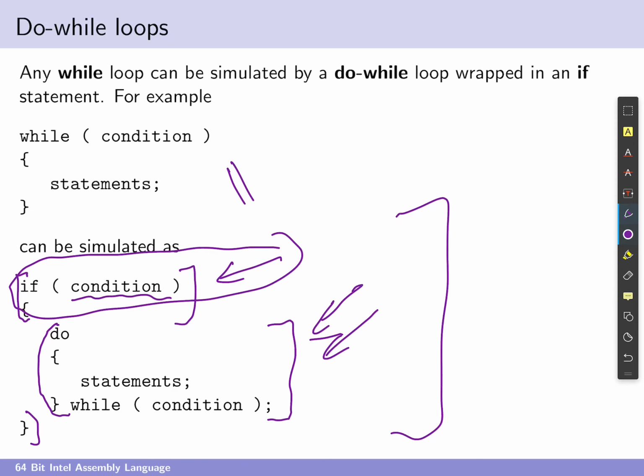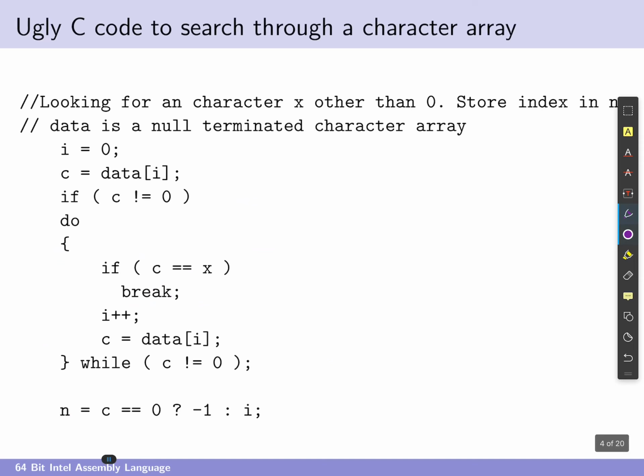So let's look at an example, just so we can get a little bit more practice with loops and our assembler. So I'm going to go through this example. This example is in the book, but it doesn't really illustrate what it's trying to do. So I refer to this as ugly C code that will search through a character array.